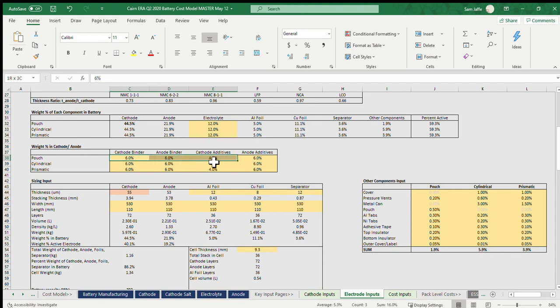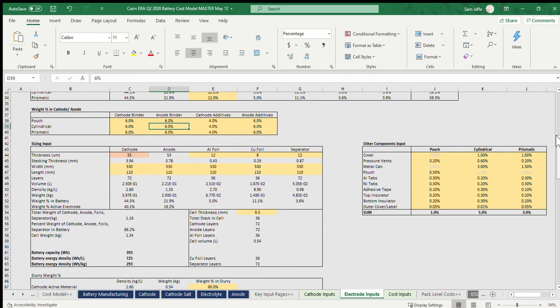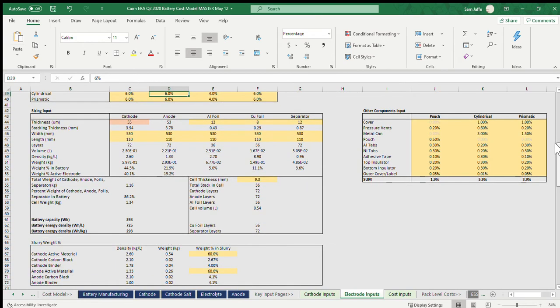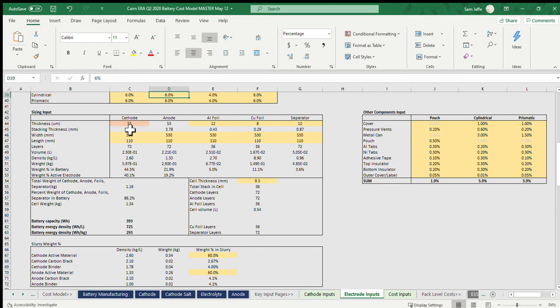You can then go into the additives and binders and change those in the proportions that are being put in the battery factory. Here's the single most important one, I think, on this entire page for making changes: the thickness of the cathode. We're putting it in at 55 microns as kind of an industry standard, but this is where a lot of things change when you change this.